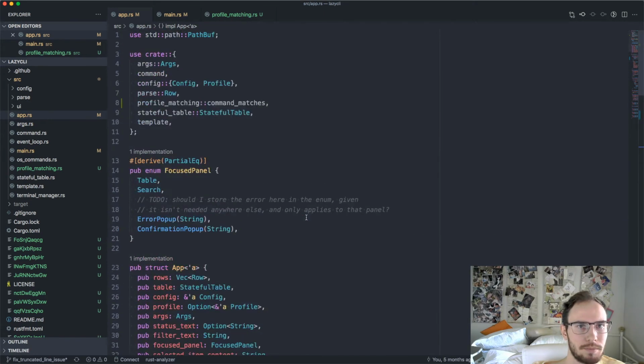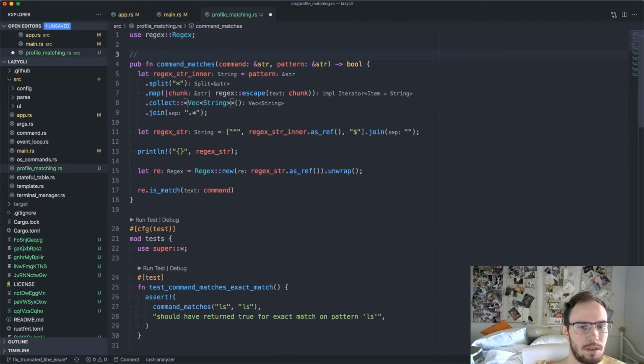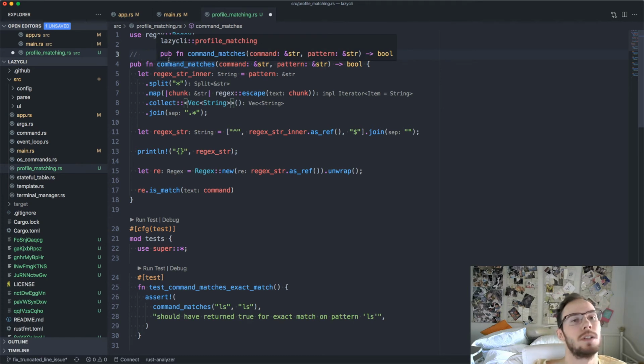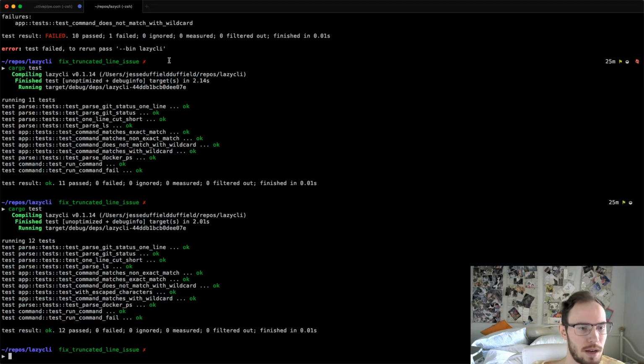Okay. And just a quick comment saying, this function tells us whether the entered command matches a given command pattern associated with a profile of key bindings. Okay, and now just a quick manual test.